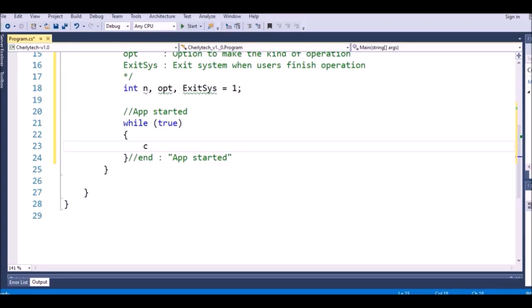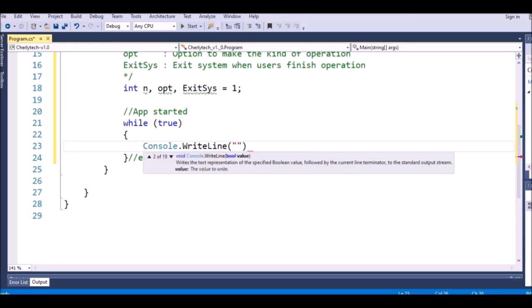So I use a console write, and I say factor calculation app.